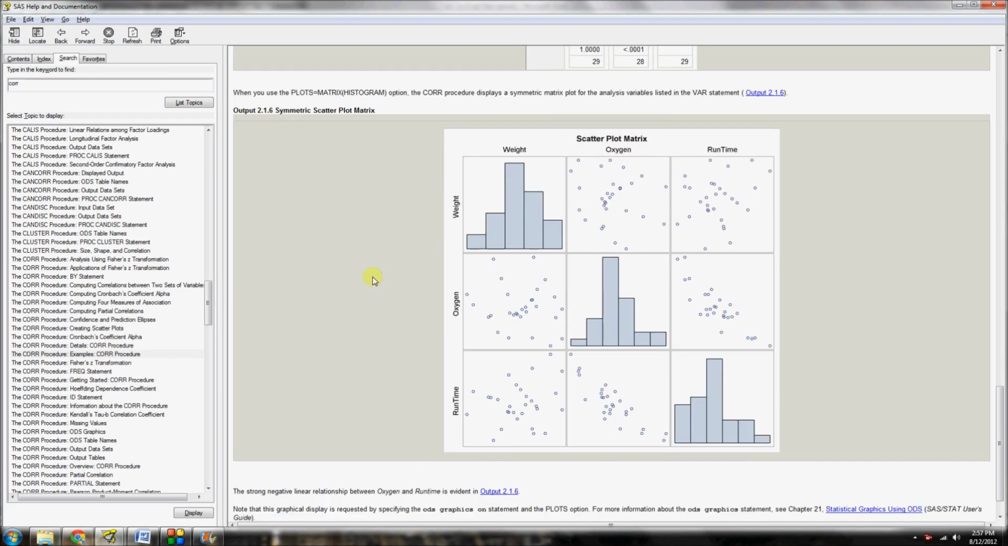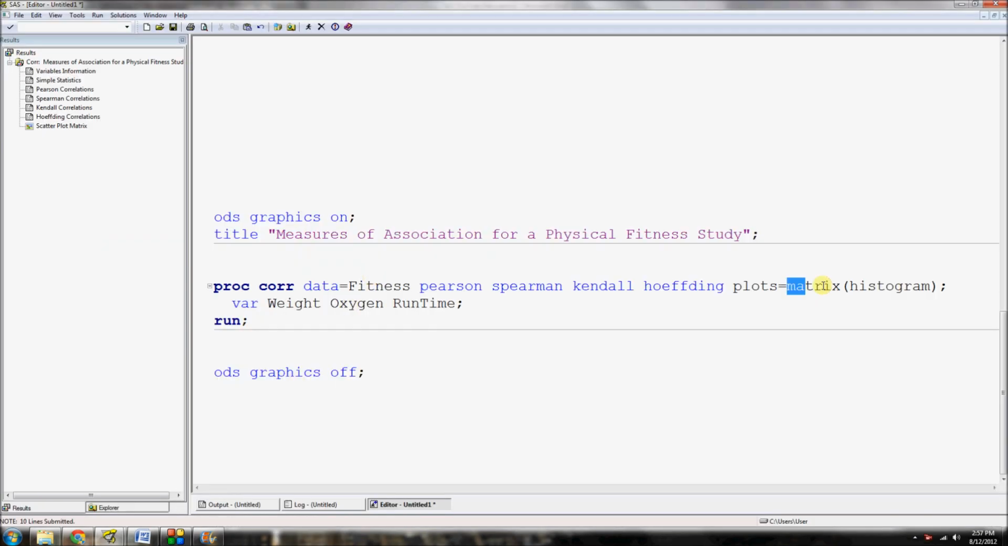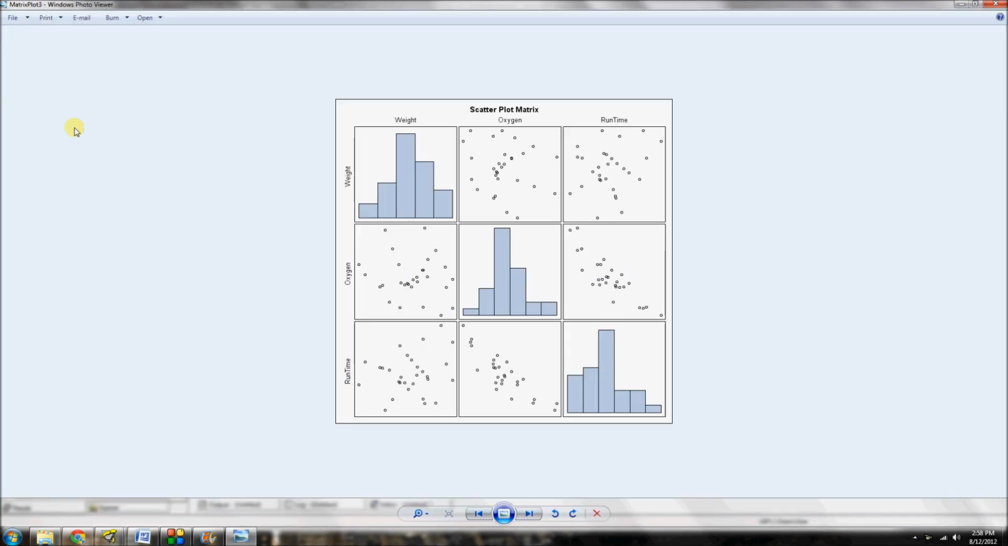One last thing I want to show you is this matrix plot with the histogram option here. If we click on the item in the tree, we can see that this is what the picture looks like. So here we can see that between weight and oxygen, remember that it was not a significant relationship, and you can see here that the points don't really seem to fall in any specific direction. But we can kind of see that it goes downwards like this. So that's why we saw that negative correlation coefficient, because the points tend to fall along this diagonal.